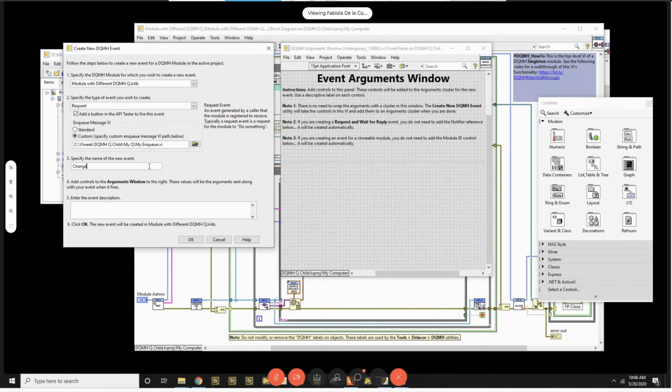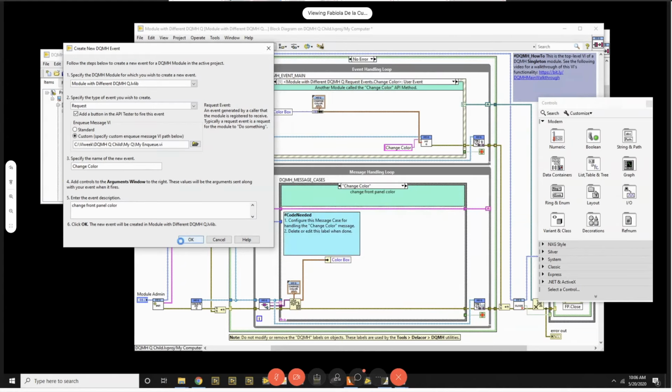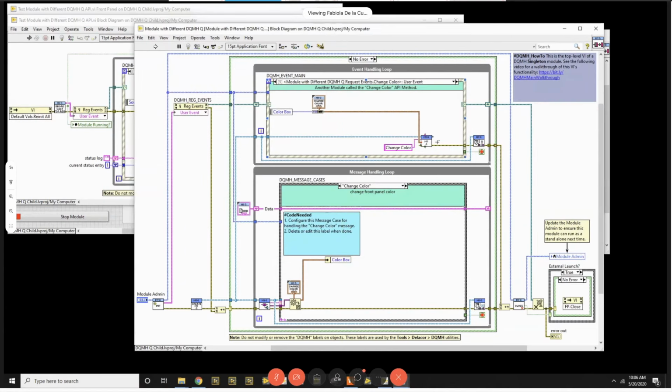But if we were to do here, change the front panel color, and I create the event with OK, it's going to create the event, and it is going to use my new enqueue. That's the one that I asked it to use.